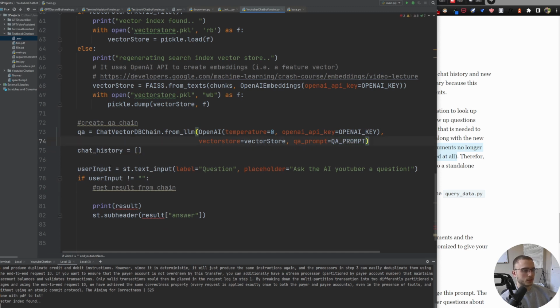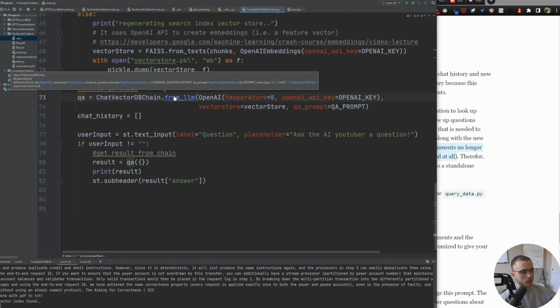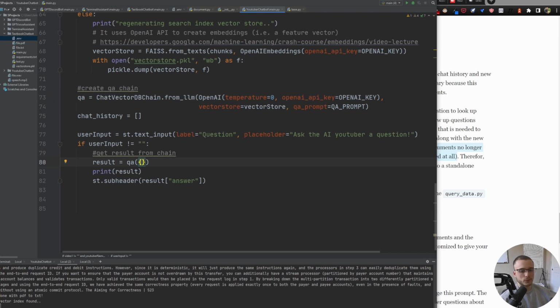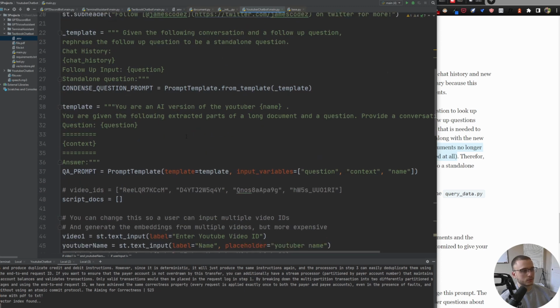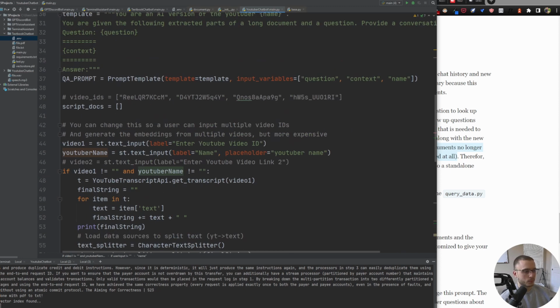Okay. And then we already have the Streamlit part where we're getting the input from the user. We're saying if the user's input is not empty, then let's get the result from the chain. So let's say result is equal to, let's invoke QA. The first item, I think, is a dictionary, and we're going to pass in the parameters that are expected for the prompts. For example, the name of the YouTuber, which we have from up here.